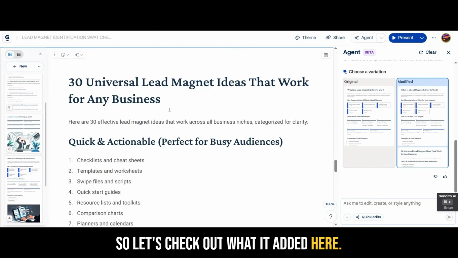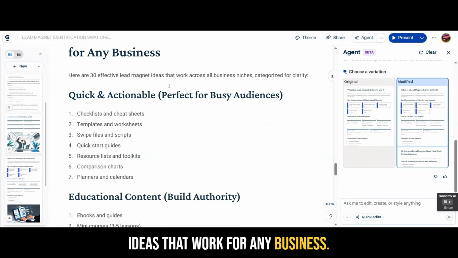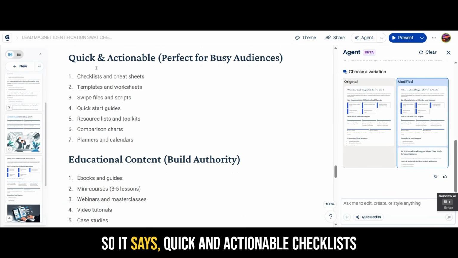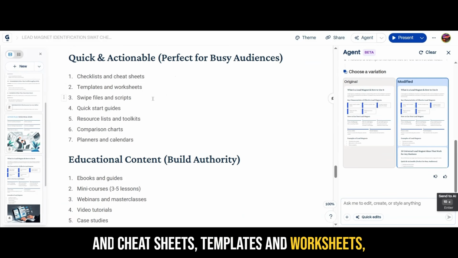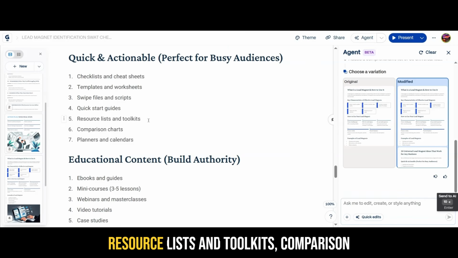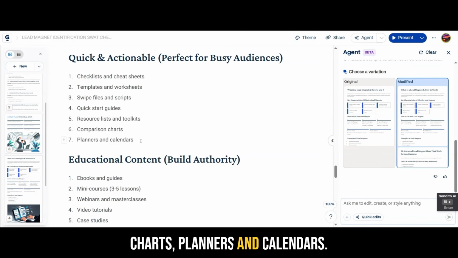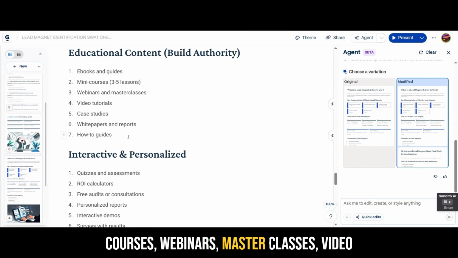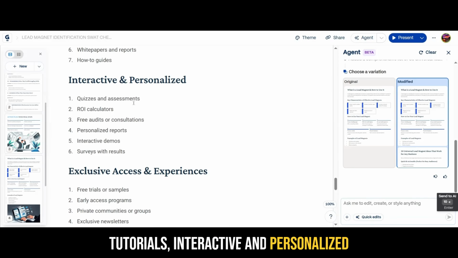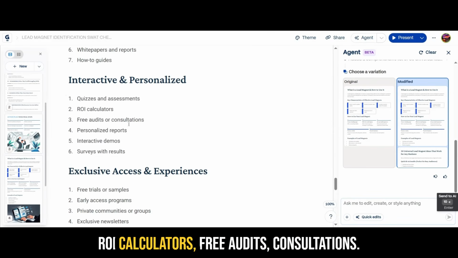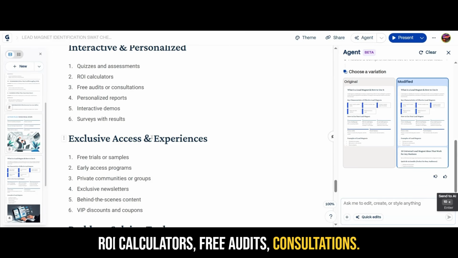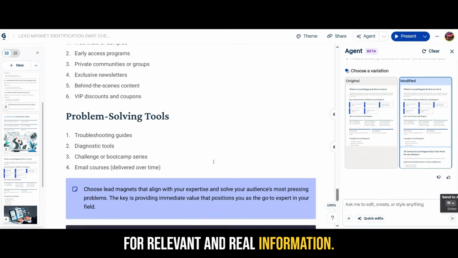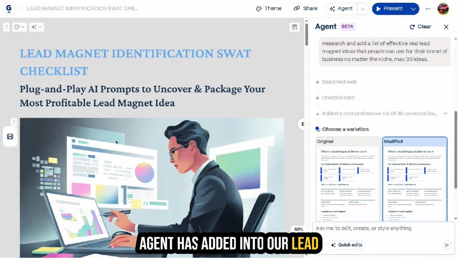So let's check out what it added here. It says 30 universal lead magnet ideas that work for any business. Here are 30 effective lead magnet ideas that work across all business niches. Let's see what it put. So it says quick and actionable checklists and cheat sheets, templates and worksheets, swipe files and scripts, quick start guides, resource lists and toolkits, comparison charts, planners and calendars. It's got some stuff for educational content, so ebooks and guides, mini courses, webinars, master classes, video tutorials, interactive and personalized options like quizzes and assessments, ROI calculators, free audits, consultations. Right, so these are all real examples of lead magnets because it did search the web for relevant and real information.